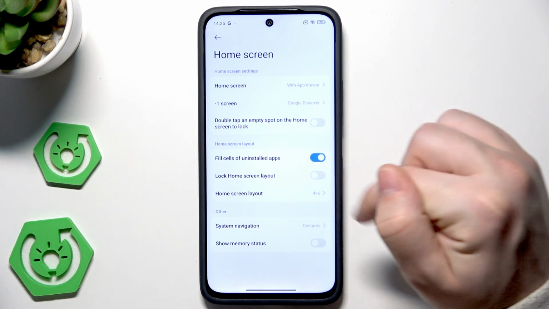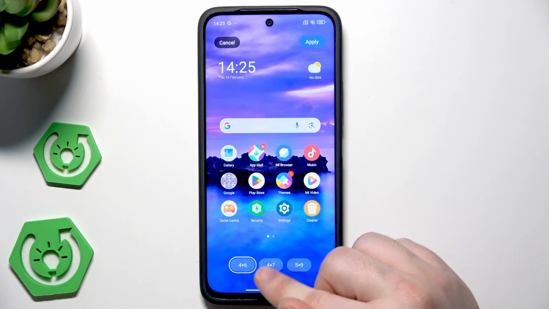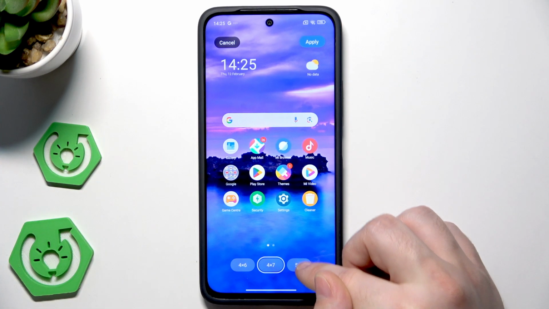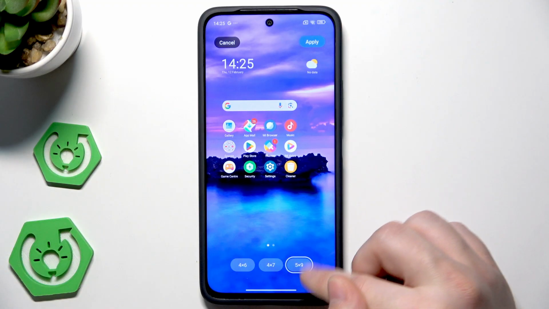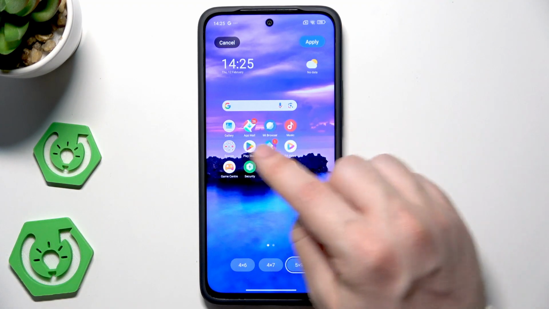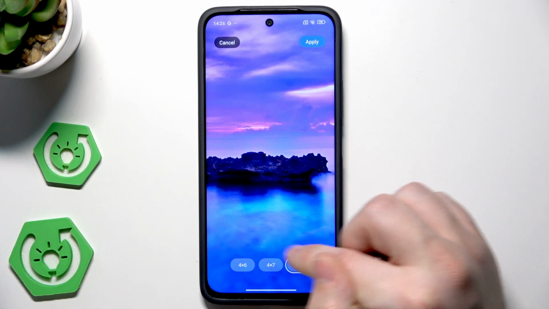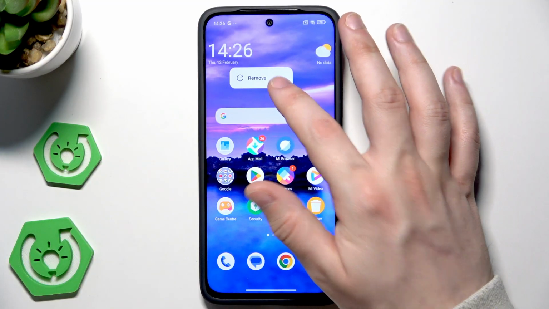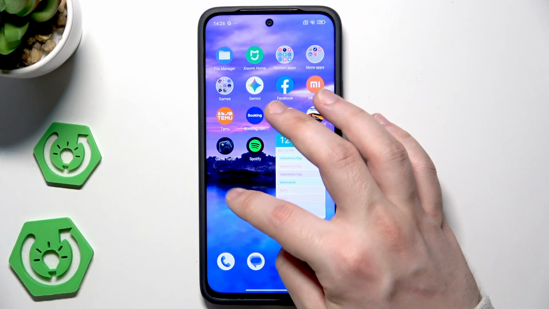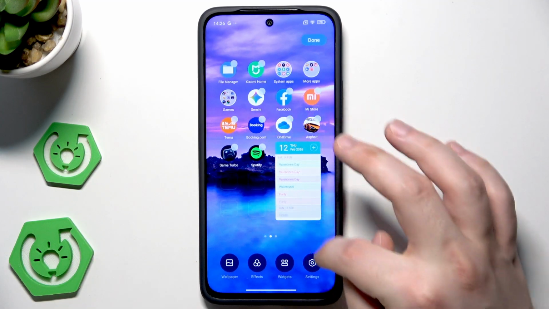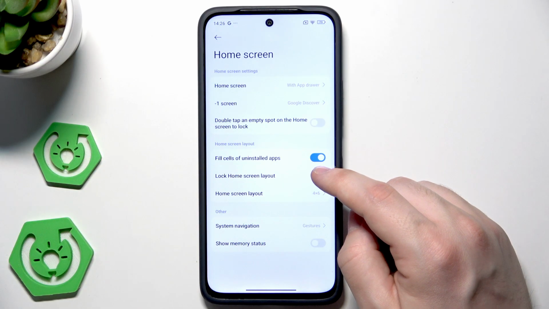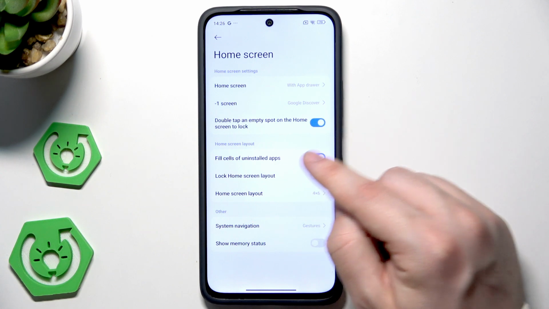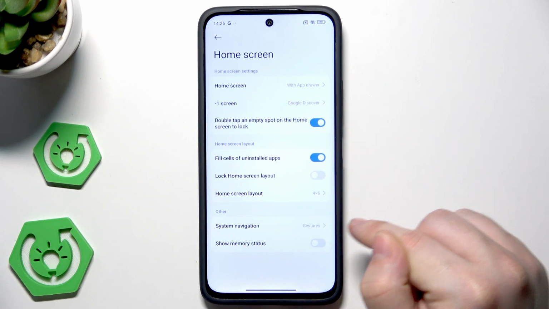Okay, now we can also change the home screen size. 4:6, 4:7, or 5:9. So as you take a look now, we have a lot of space on one screen, but the icons are really small. I'll stick to the default 4:6. Back into settings, more. We also have double tap an empty spot on the home screen to lock. Let me enable that.